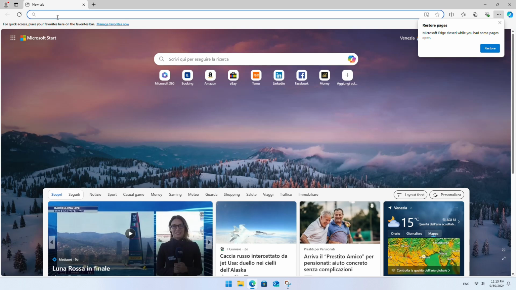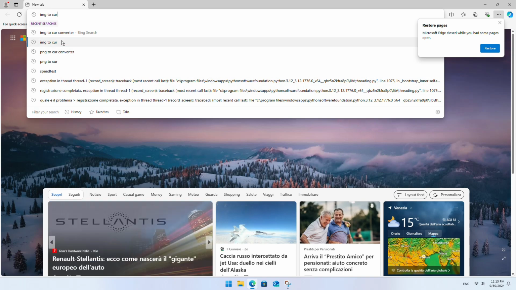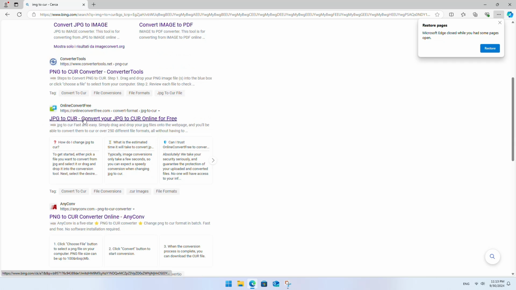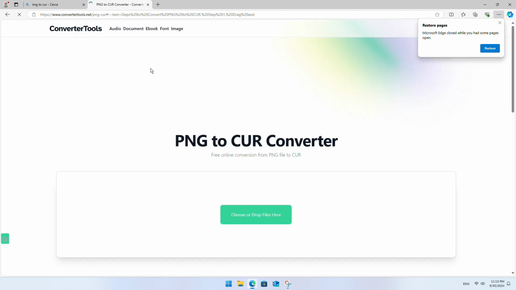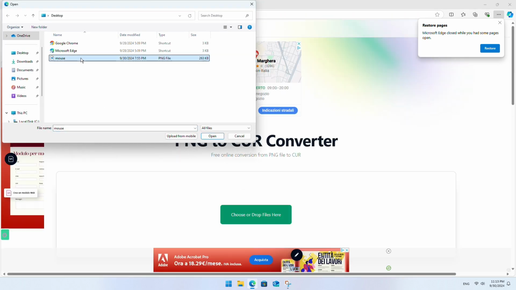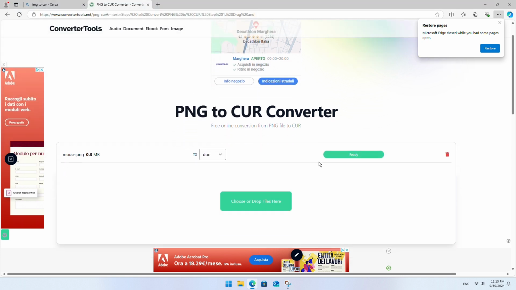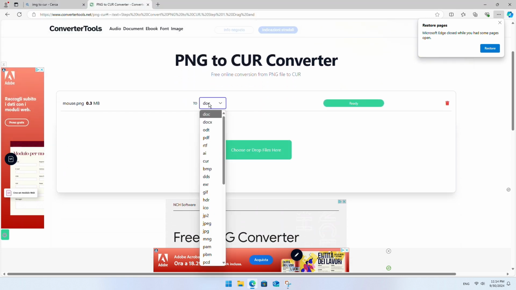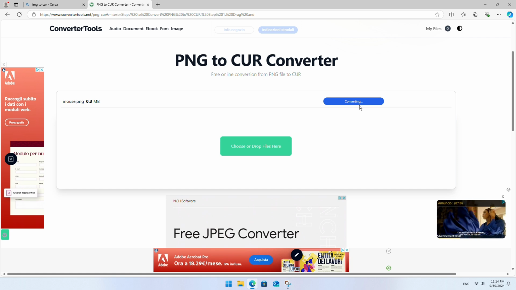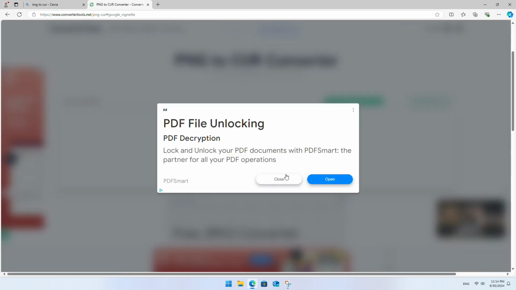First, choose the image you want to become your new cursor, then search in your browser for IMG to CUR, and click the option you see on the screen. Upload the image to convert it to CUR format. Then download the converted file.